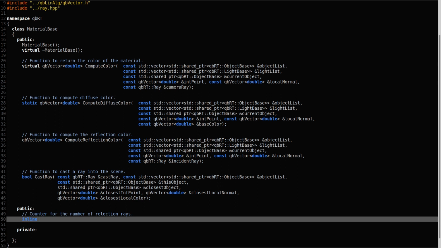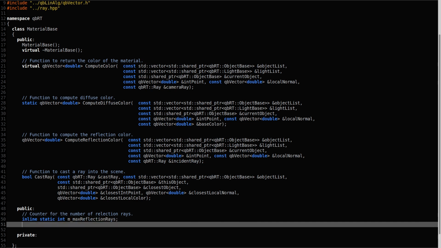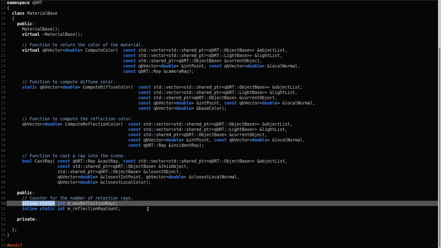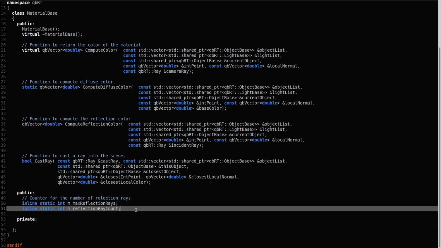Okay, and we're going to declare these as inline static int m_max reflection rays and inline static int m_reflection ray count. And the reason for declaring these as inline static is because we only want one instance of all of these, regardless of how many instances of material there are.